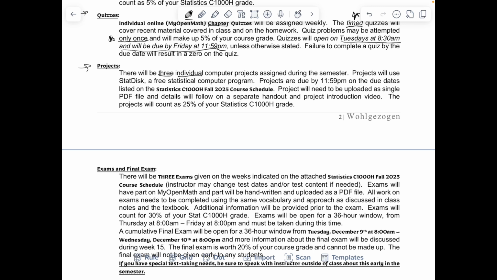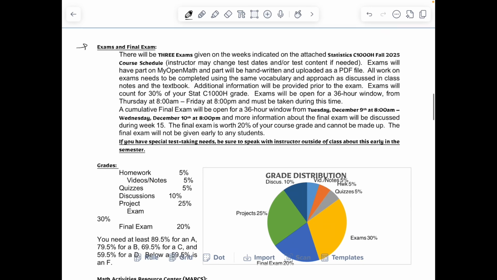The next thing that we have are projects. There's going to be 3 individual computer projects assigned during this semester. The first 2 are more general, getting you used to using this new program, which is called StatDisk, which is free, and adjusting to how to write an actual statistical project. The third project is our big honors project, and this is where you're going to come up with your own topic and conduct your own research, and we'll discuss that later on throughout the semester. Projects are going to count for 25% of your course grade, and all the due dates for the projects are listed on our course schedule, which again is that last page in our syllabus.